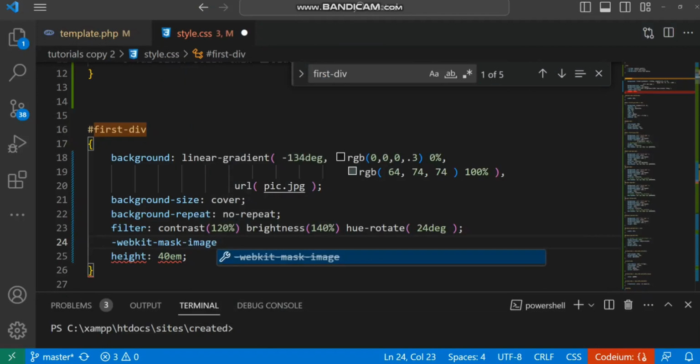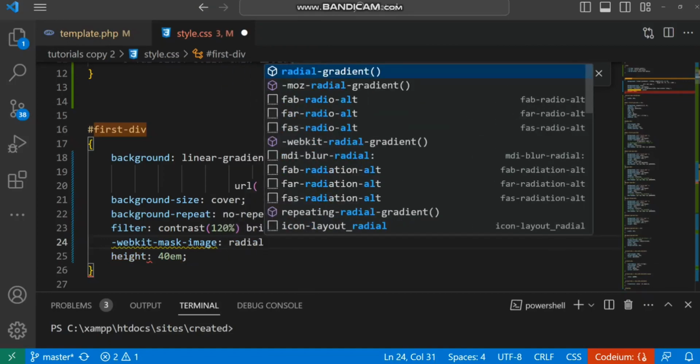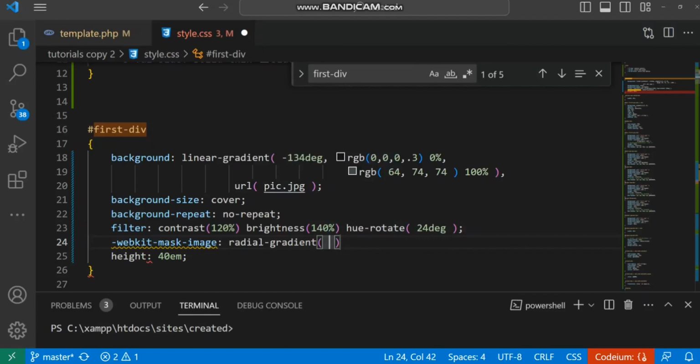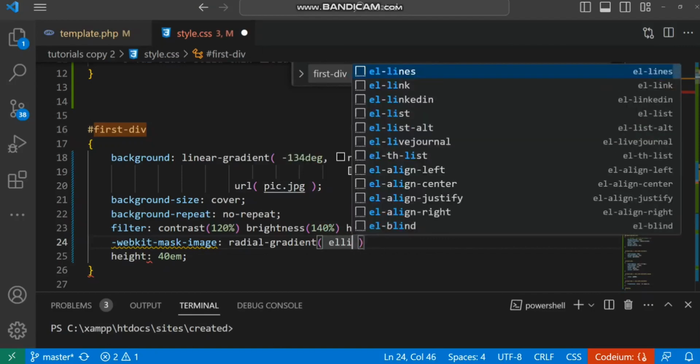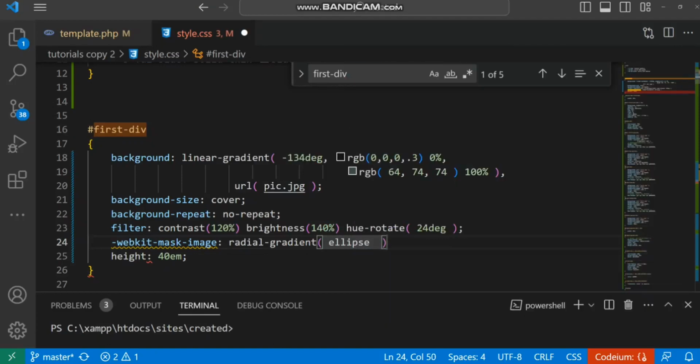Then I want to say radial, of course, radial gradient. This one. Okay, so I'm going with ellipse. Then I'm saying 60%. Then I'm saying 50%. So what this means is left and right.